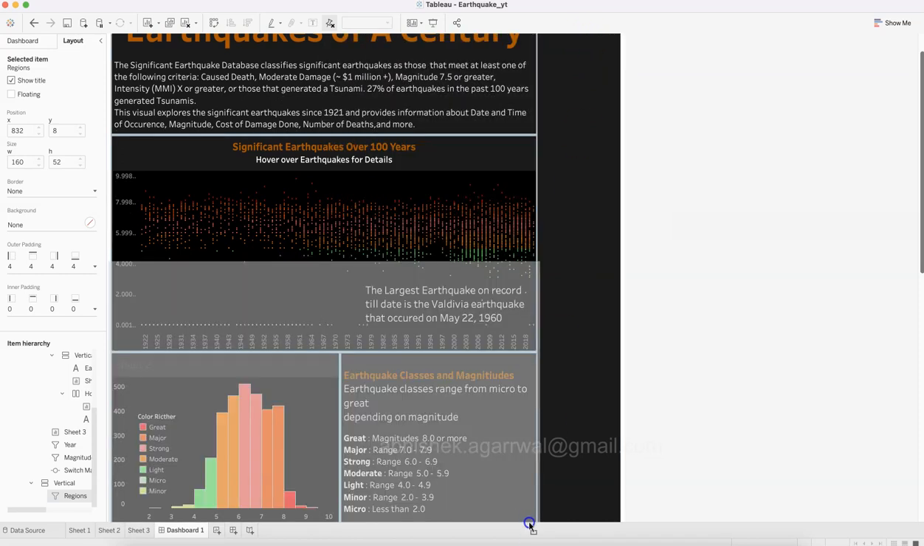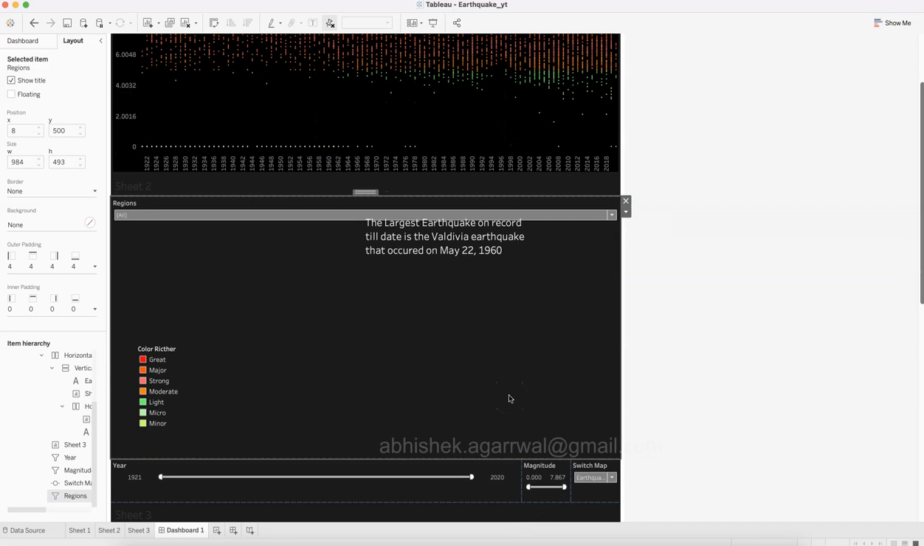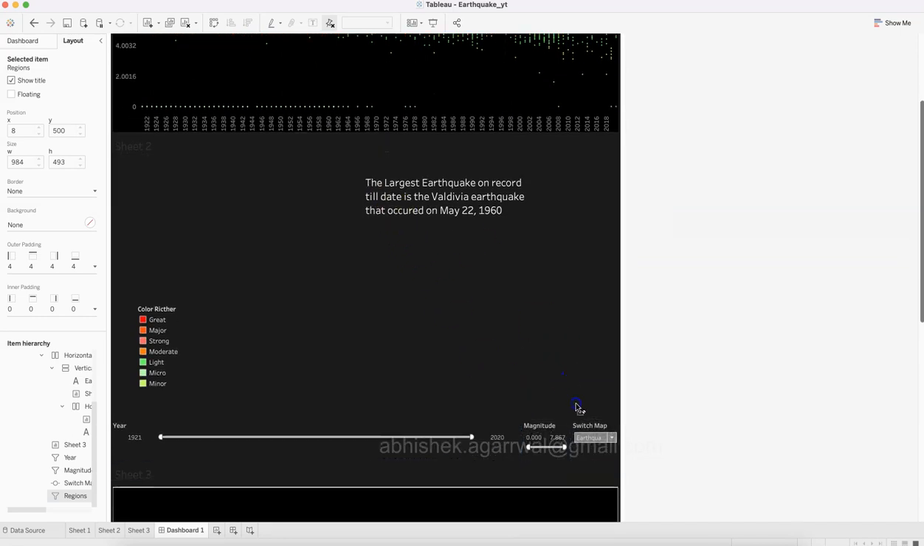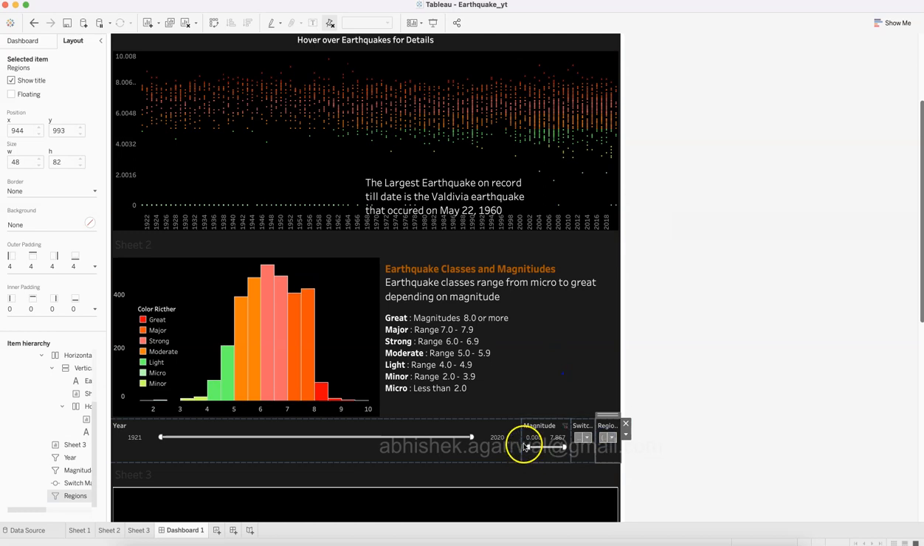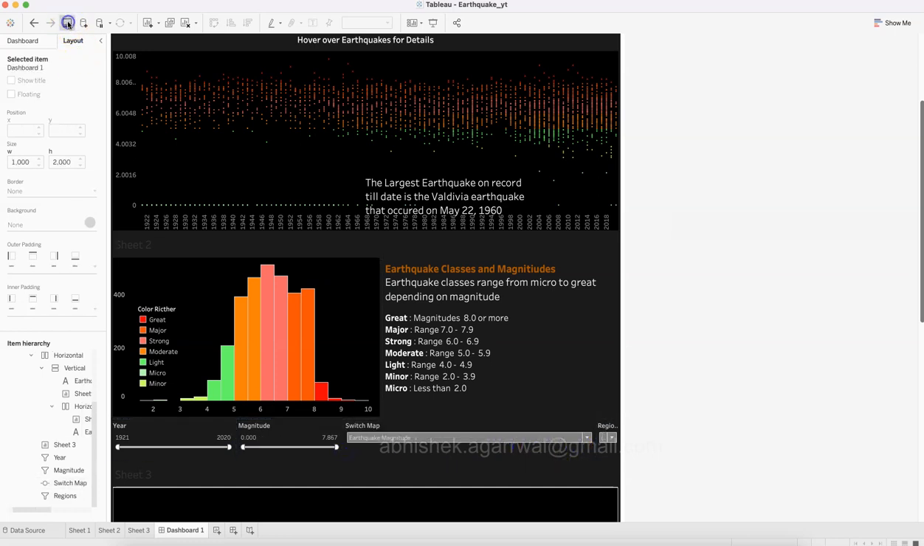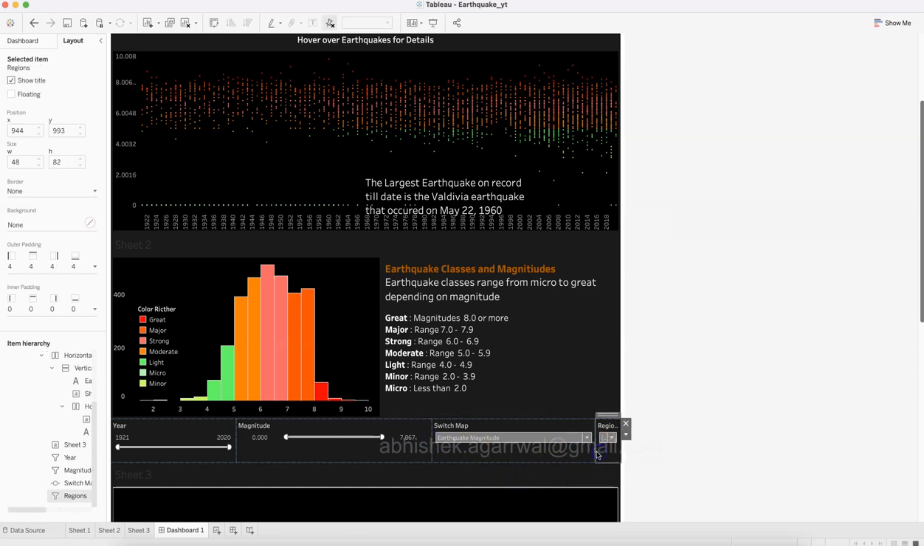I will try to adjust it, don't worry, it happens. Okay, so now we will adjust this. I'll make sure I save this, otherwise everything will be gone. Okay, so we have this, we have this, we have this, regions. So to me this is a much cleaner layout as compared to this one, right?